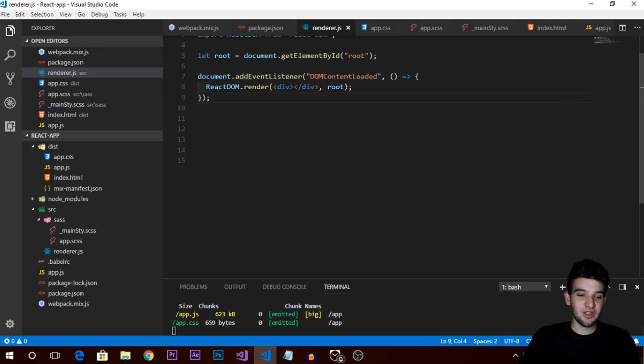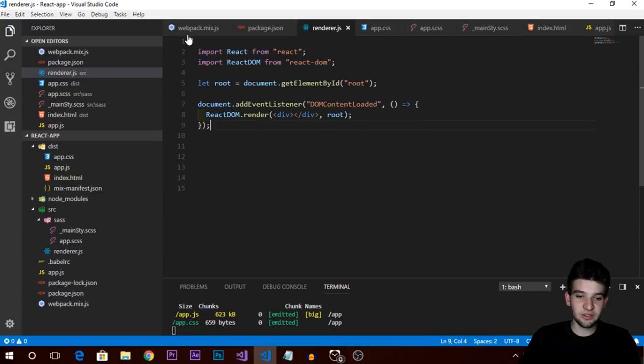I've opened up the project that we were working on, so nothing has changed so far, just a little thing that I will talk about in a second. This is how the project is rendered into the DOM.